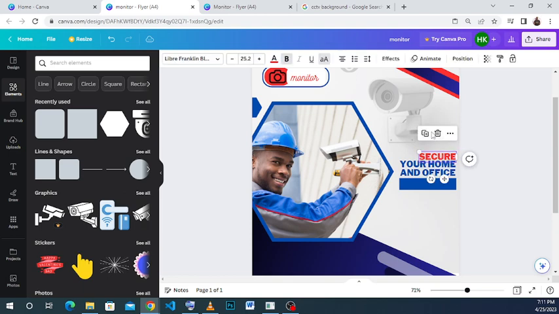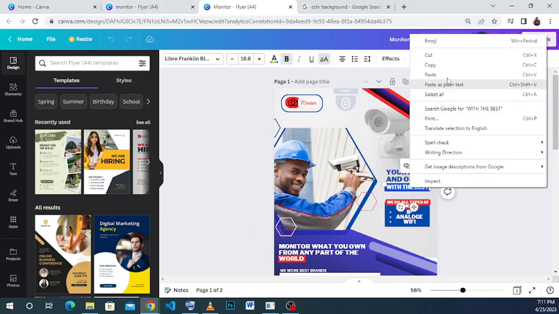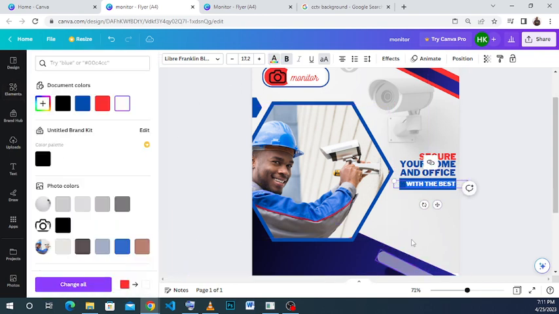So just copy this and bring it here. And what did it say? With the best. Let me just copy. So with the best, I have to increase the text box. Now the font size was smaller, so you just have to do that, and then change the font color. It was white.